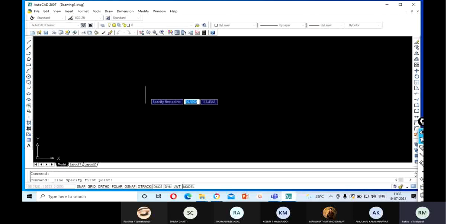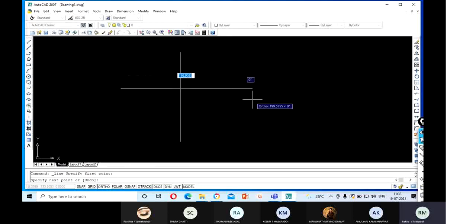So first what we have to draw is the three-stepped core. For that, just draw one vertical line, keep this ortho on, and a horizontal line. We don't have any dimension for this. This is just for reference. We have drawn it. Now what is the first step size?